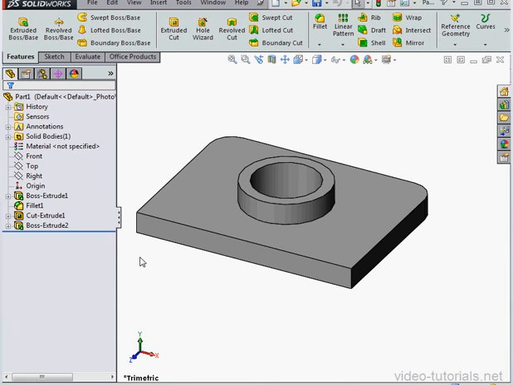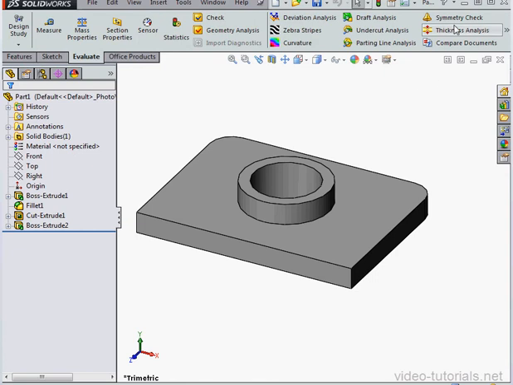Welcome back. In this video, we'll be learning how to perform a symmetry check. Let's go to the Evaluate tab, select the Symmetry Check tool.